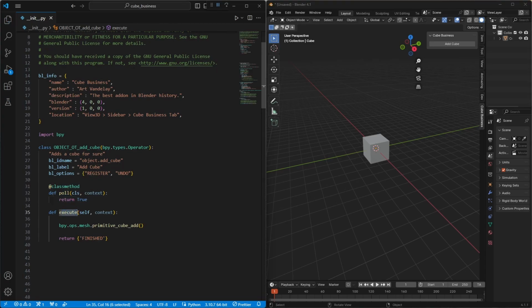Let's move on with the execute function where the real magic happens. So when you click the operator button, this execute function gets triggered, alright? And inside this function, first, this line tells Blender to add a cube to the scene. After that, this line signals to Blender that, hey, we're done here, it's all good. That's the basic flow, alright? You do some stuff, whether it's automating a couple of things or whatever you need, and at the end of all that, you tell Blender you're finished.